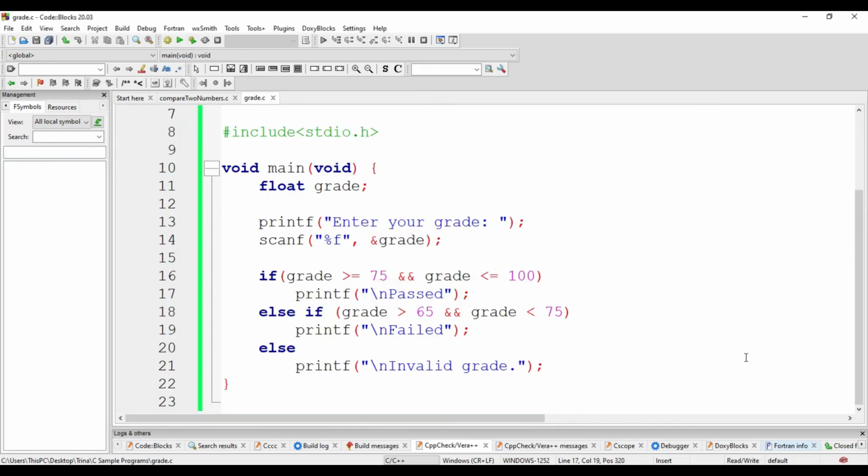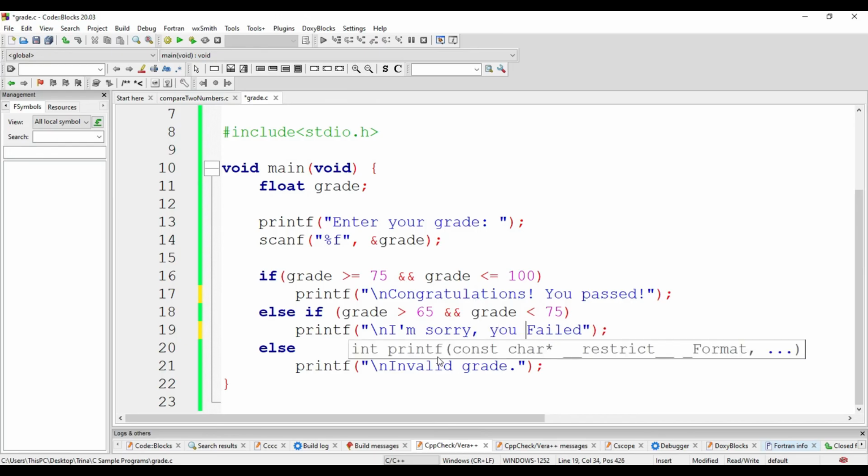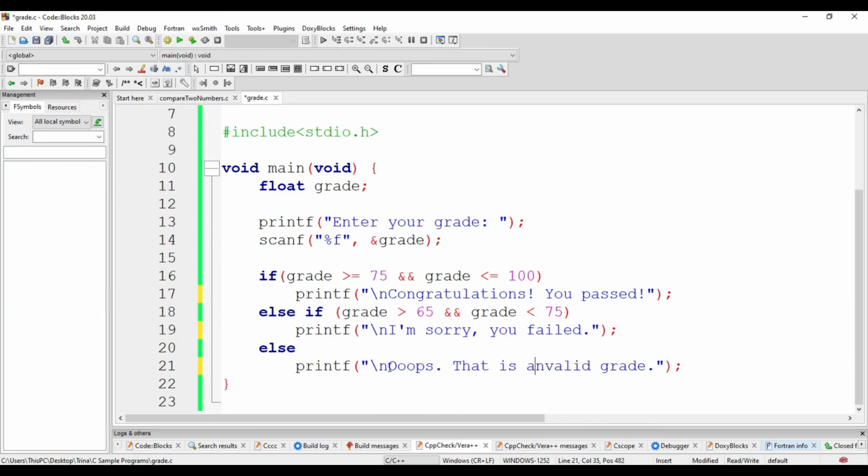Let's try to change the output. We could say, "Congratulations, you passed." "I'm sorry, you failed." Then we have invalid: "Oops, that is an invalid grade."